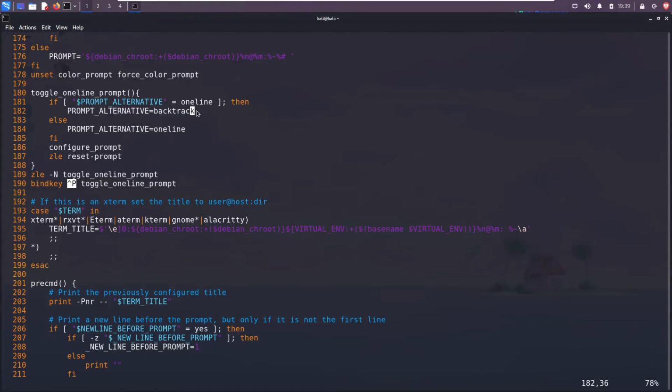I hit Ctrl+P in Vim to auto-complete that. Save and exit, this time with ZX. Rerun source with exclamation point source. Yes, that's what I want. Now I'm in my backtrack prompt. Now I can just hit Ctrl+P and it toggles between backtrack and the one line.